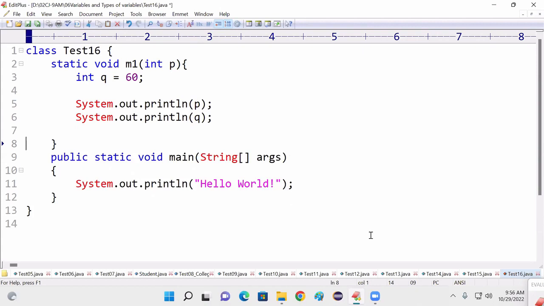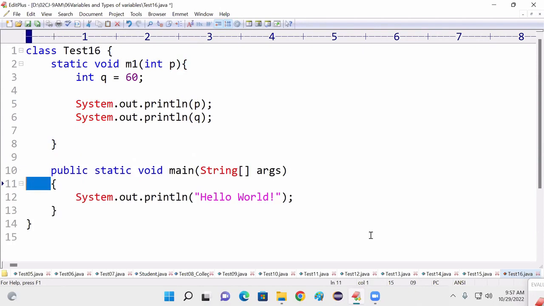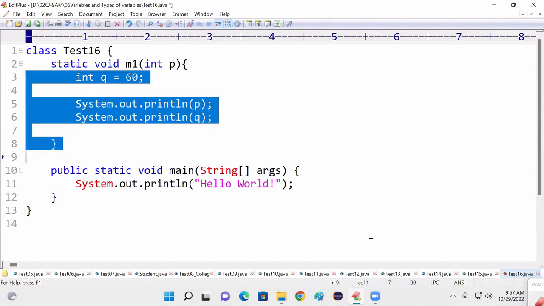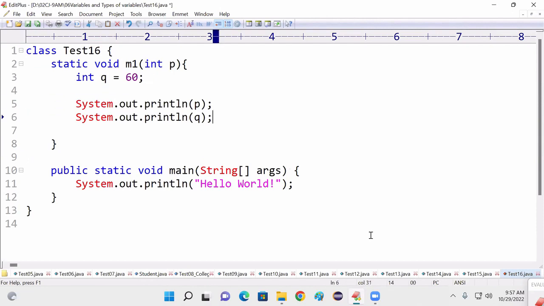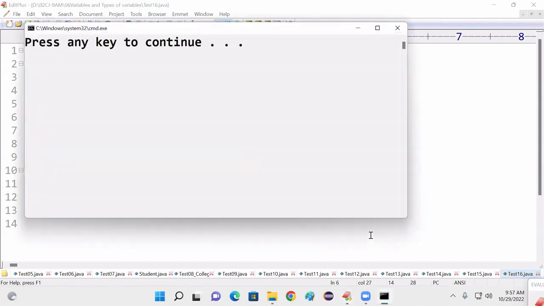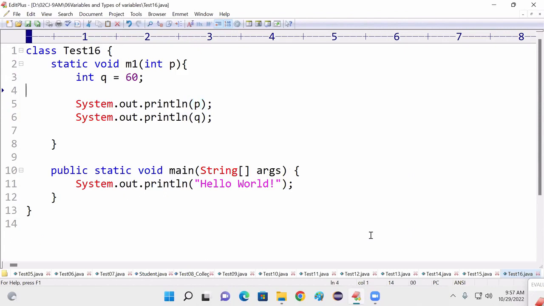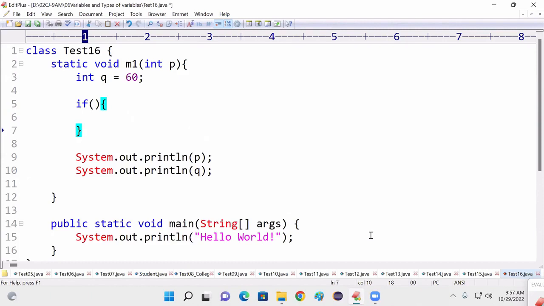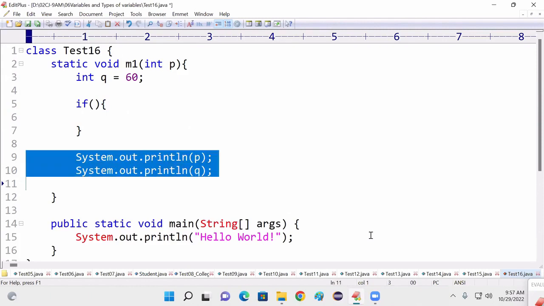You have to tell compile time error or no compile time error based on the scope of the variable. What is the scope of this p variable? Entire method. What is the scope of this q variable? Entire method. Okay. Now, can I access the p variable? Yes, the p variable scope is still there. Can I access the q variable? Yes, the q variable scope is still there. Now I am trying to write one if condition here. Still the p and q variable scope is there.